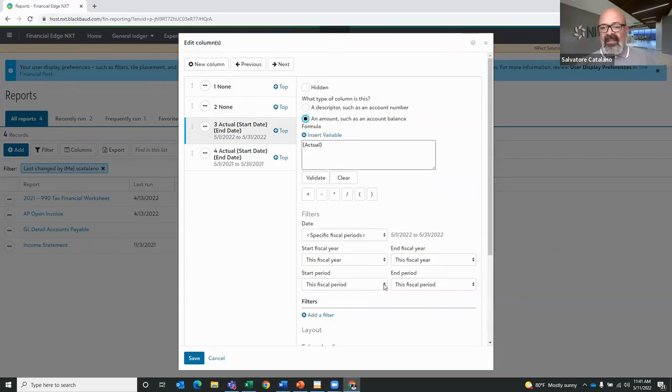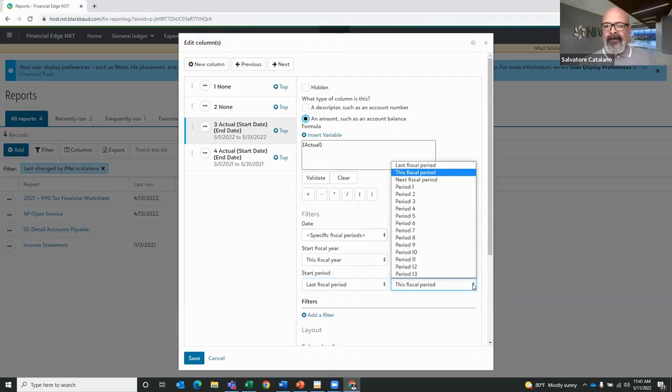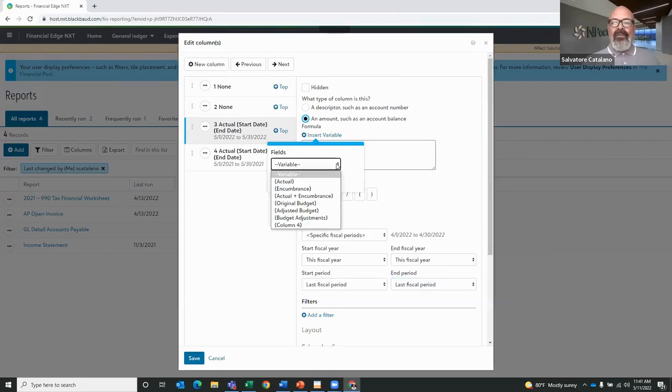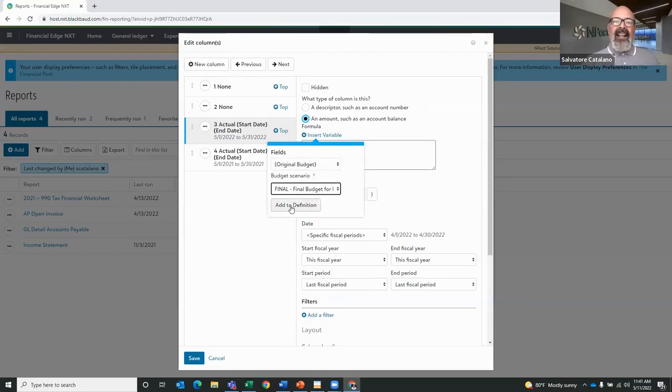But if I chose, more typically you might choose last fiscal period for all your reports, now it'll be the previous month, in this case, April. And so each month that you move forward, all these financial statements get updated, so you don't have to go in there and update all these columns. And it's the same thing with this variable that's chosen here, which is actual. So this is going to take into account actual data. But if I wanted to clear this and insert a variable, and this time I would choose the original budget, I might say, you know what, I'm going to choose that final one and then add to definition.